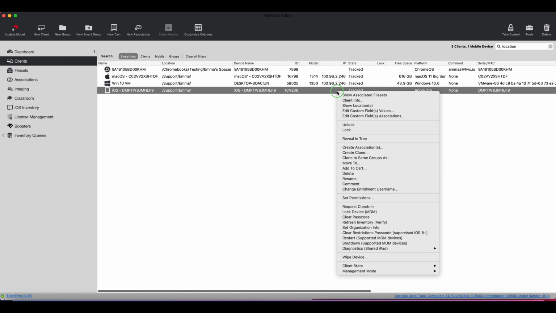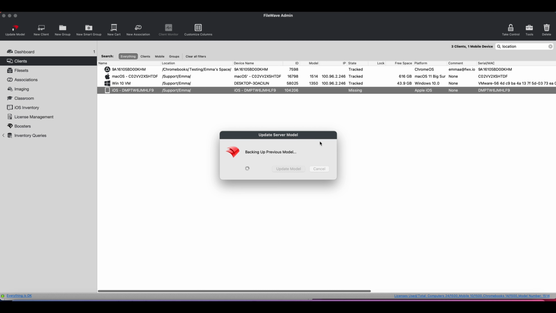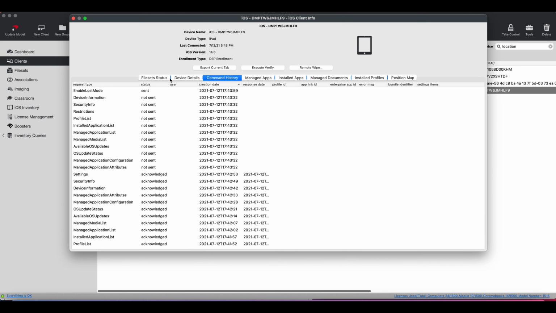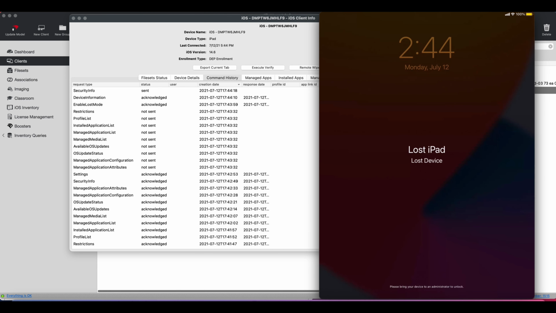To do that, what we would need to do is right click on the device we want to put into missing mode, go back to client state. Instead of doing tracked, we're going to put it into missing mode here. Select yes, and then of course we need to update the model. So we should see under command history enable lost mode being sent. It looks like it did. If we take a look at our device over here, we see that it's gone into missing mode.